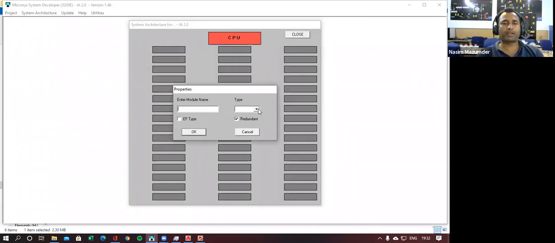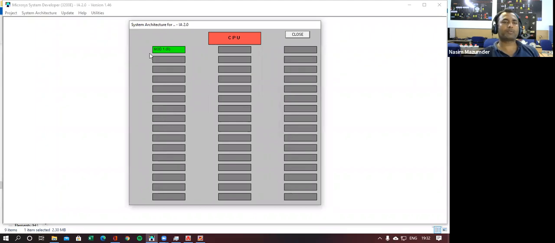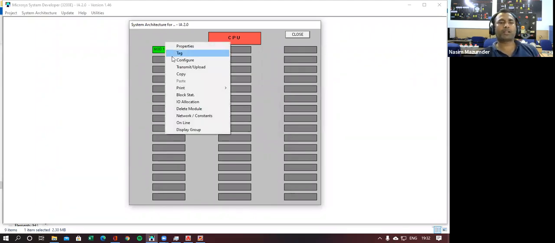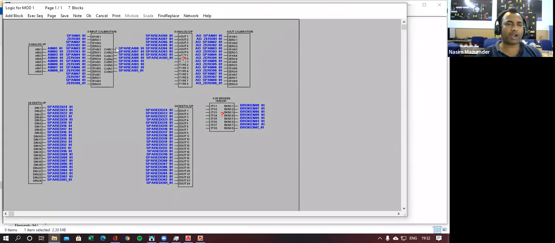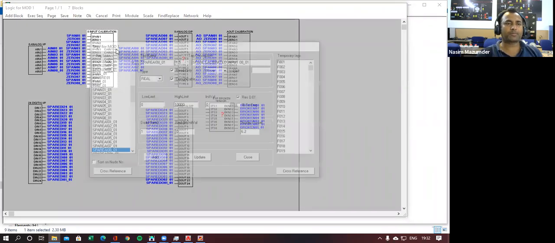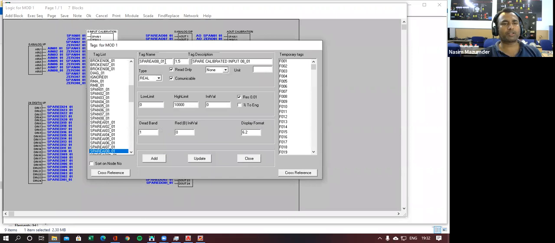So I am adding a module, say 3214, and I am giving it a name, say module 1. Give any name. So this is my module 1. Now I have to configure this module. So I have to add some tags over here. So how am I going to generate these tags?